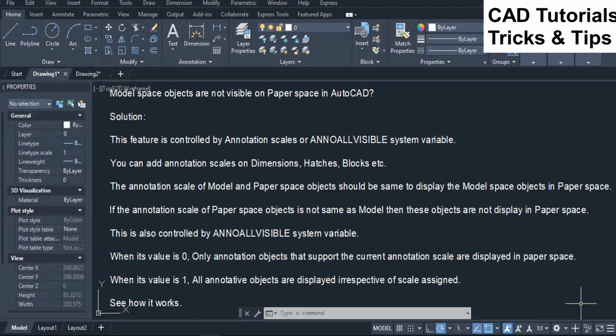Model space objects are not visible on paper space in AutoCAD. Solution: this feature is controlled by annotation scales or the ANNOALLVISIBLE system variable. You can add annotation scales on dimensions, hatches, blocks, etc.